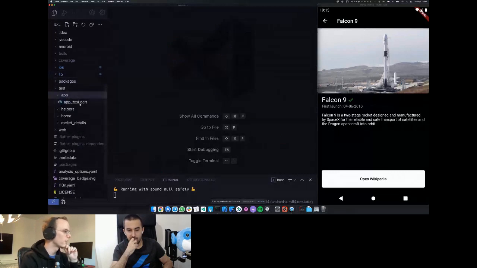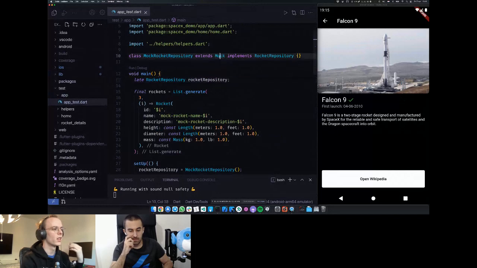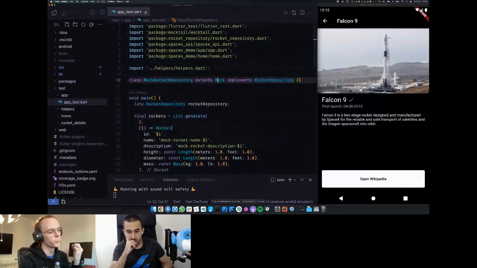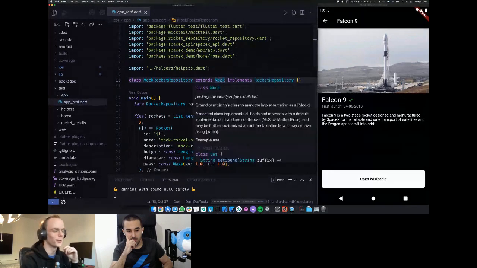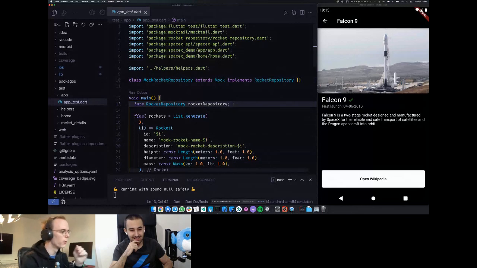So having a look at the app test, for example, we create a mock rocket repository that extends mock and implements that Rocket repository. Now this bit, the mocking part, comes from the Mockito package. Sorry, Mocktail actually, because we're doing null safety. We're using Mocktail, which is also built by Felix.